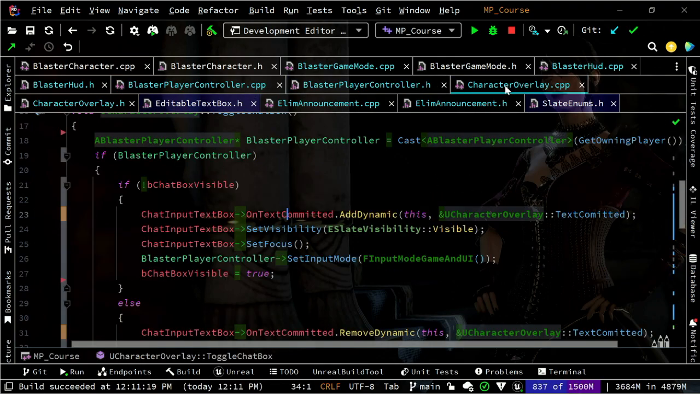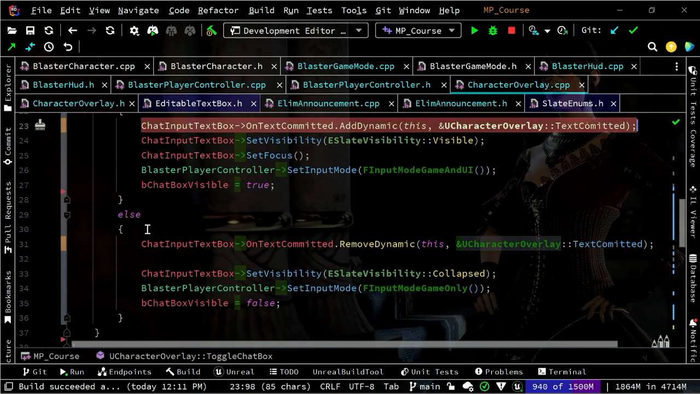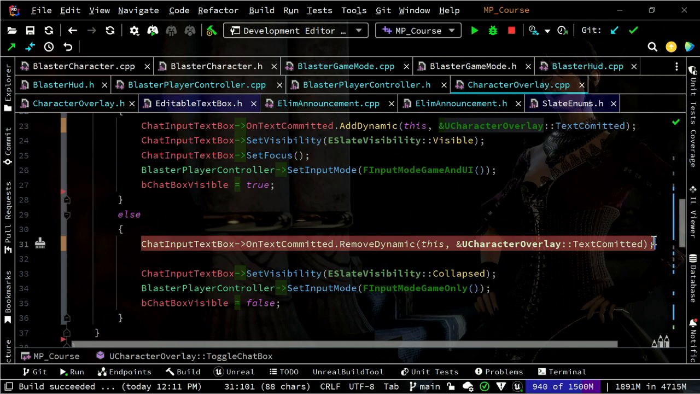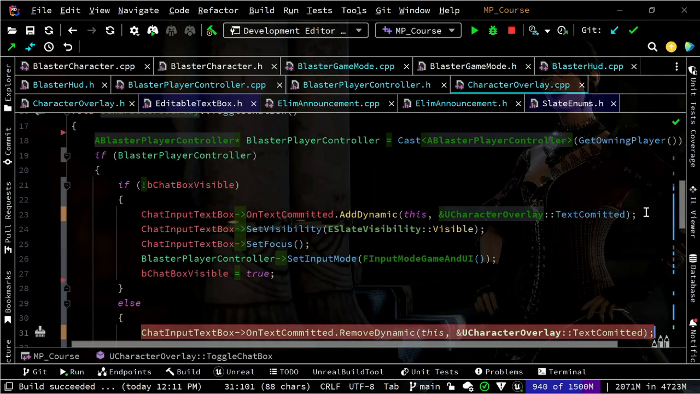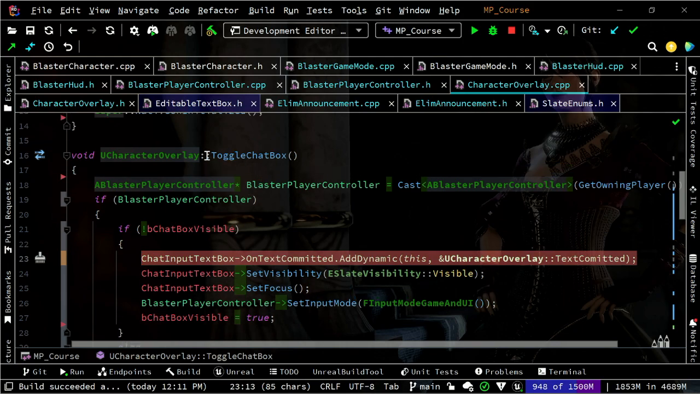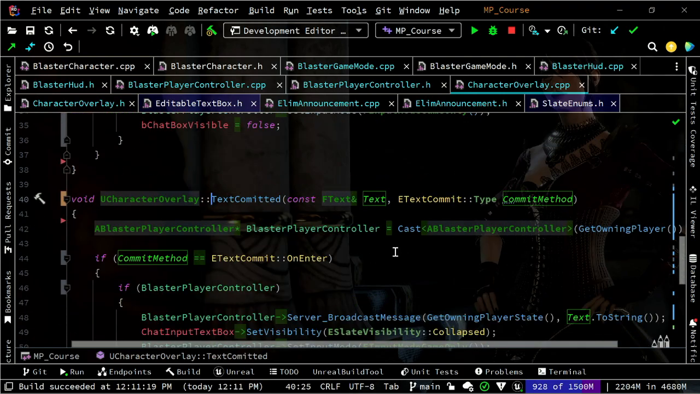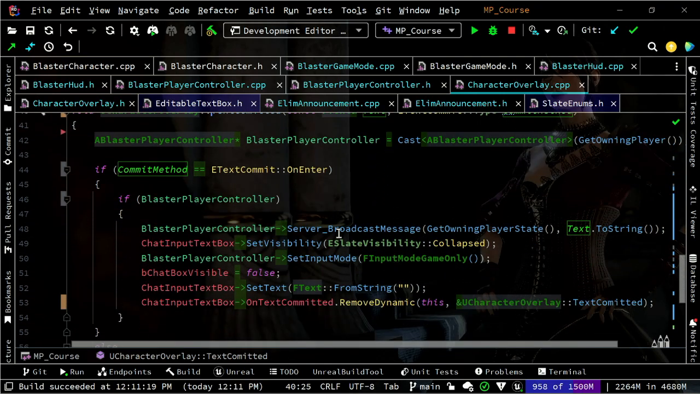So our function here is going to be bound whenever the text box is made visible and unbound whenever the text box is made invisible. So as soon as the text box is created by pressing the tab key, we'll toggle the chat box on. We'll bind the OnTextCommitted delegate to our function text committed, and then it will bring up the text box and let the player start typing.